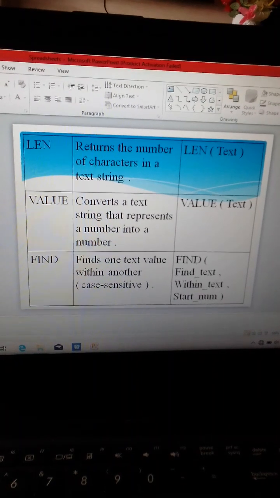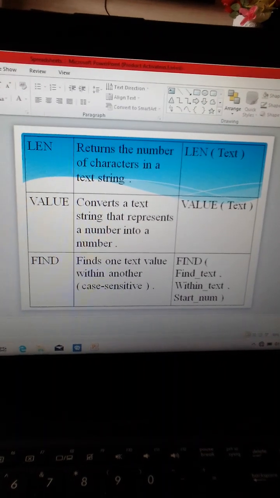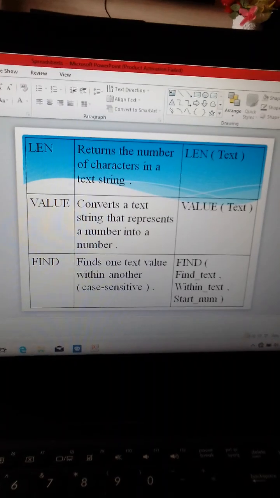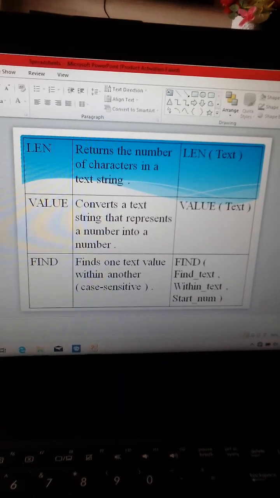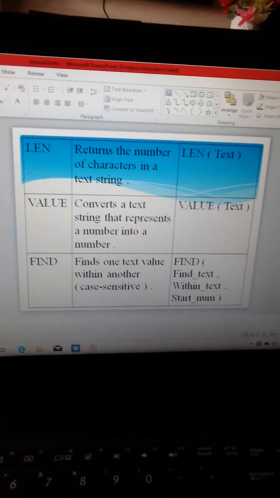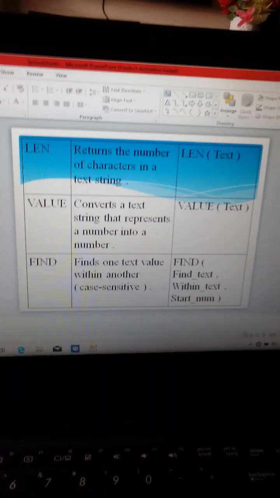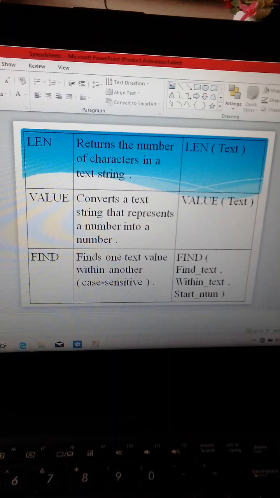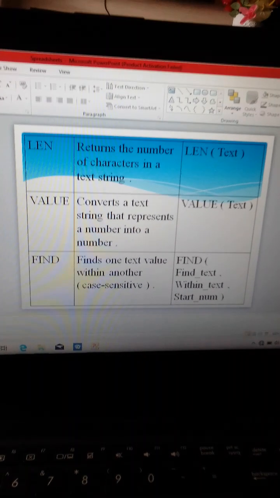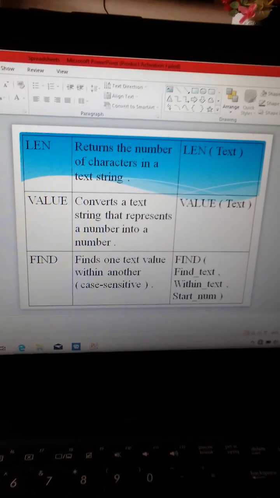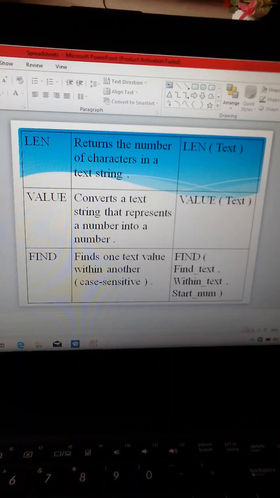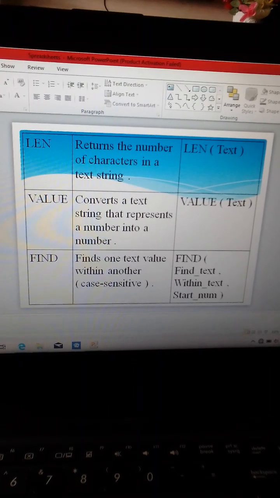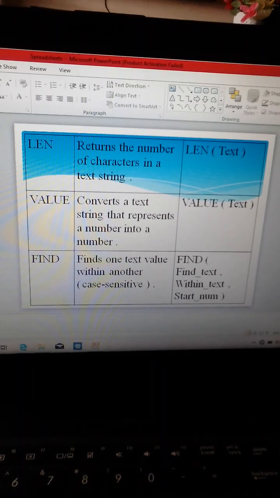Len, so len calculates the number of characters in a text string. So for example, my name, Tshegofatso, if you were to say is equal to len Tshegofatso, it would give 11. Value converts a text string that represents a number into a number. Find, so the find function finds one text value within another and is case sensitive.